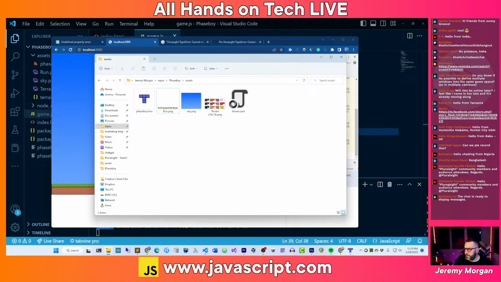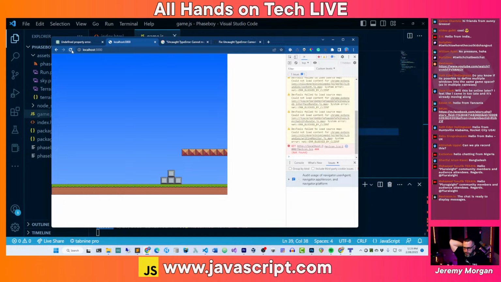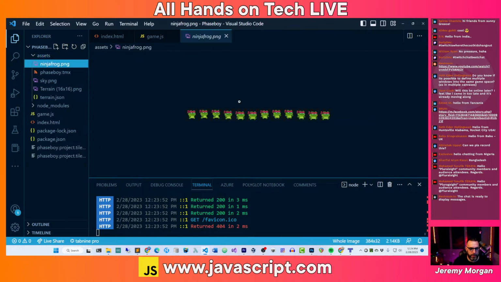PNG. Now, last time we did this, we had to split up, so we had to do a sprite sheet. And we're just going to copy that style of doing stuff and put that sprite sheet in there. So the sprite sheet is what I just had loaded up on the screen. And we can even rename it, instead of run, Ninja Frog.png. We can see we have our Ninja Frog.